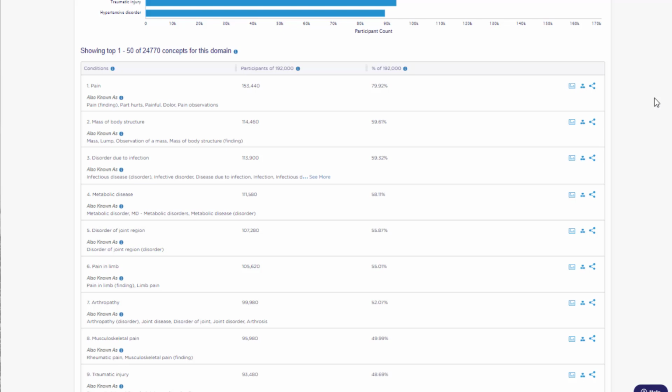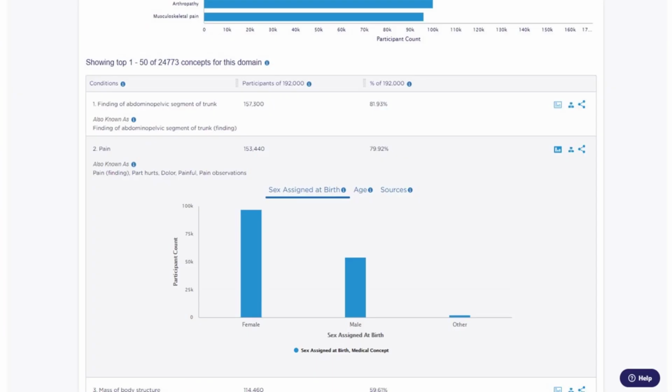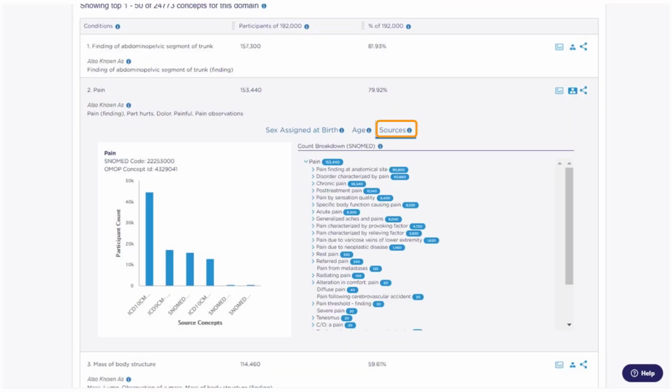To see more detail about each condition, click on the graph icon to see graphs showing how many participants of each sex assigned at birth, and this information is provided by participants in the basic survey and refers to the participant's biological sex at birth, and age that have the particular condition. Select the Sources tab to discover more details about the condition. Note that there are a few terms on this page that may be new to you. Vocabulary and concept codes are used by the researchers studying these conditions. By clicking on the Sources tab, you can see more detailed information about each condition.